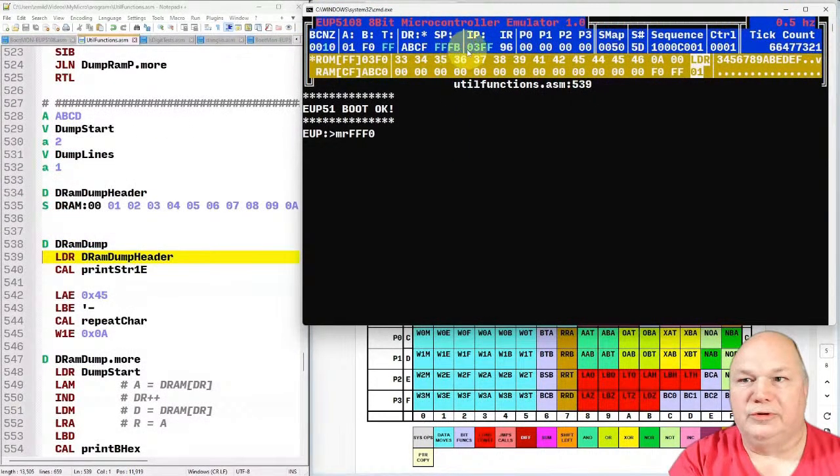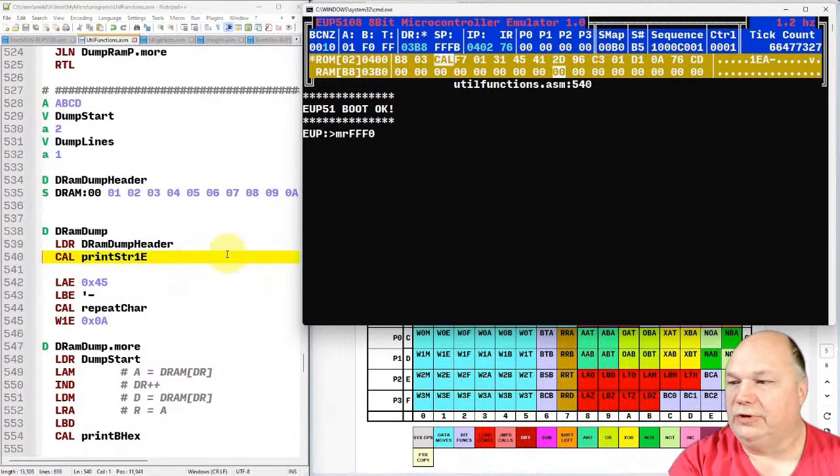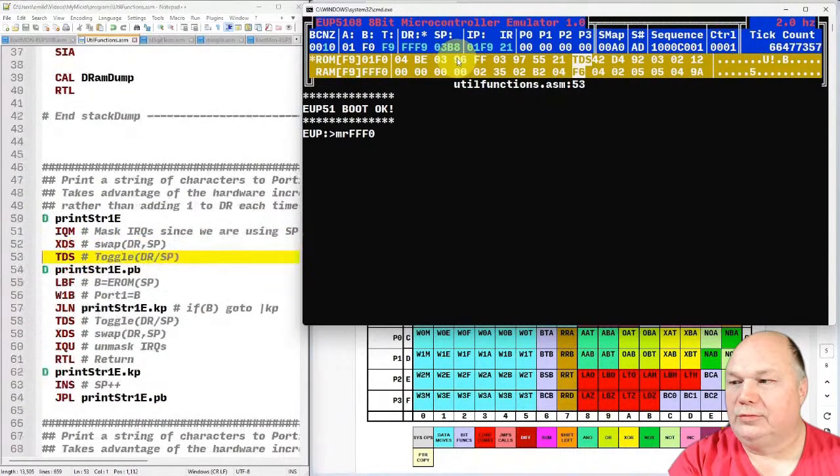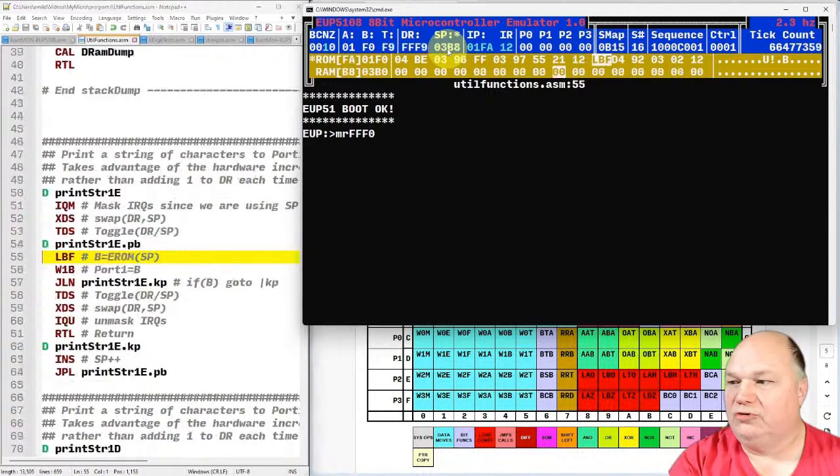There we go. We moved the stack pointer down 2 bytes, and that's so that we have enough space to store the return address. So here we're going to load the header, and we step into this function, and by doing that we subtract 2 more. And we're trading the stack pointer and the data register so that I can loop through things more quickly.